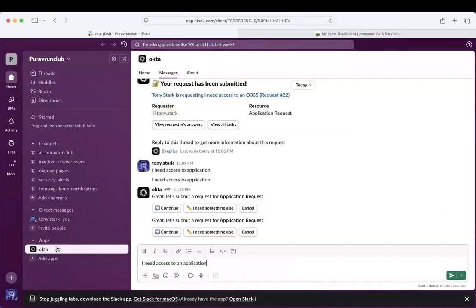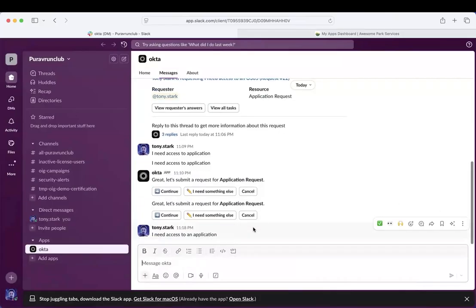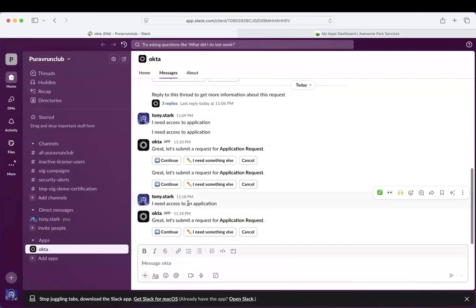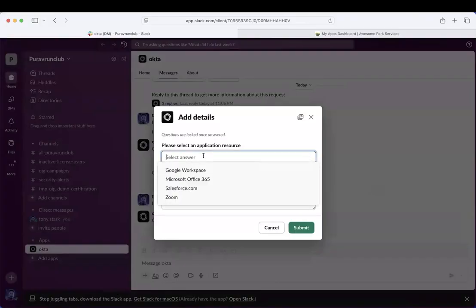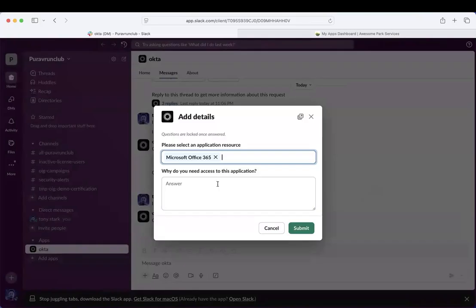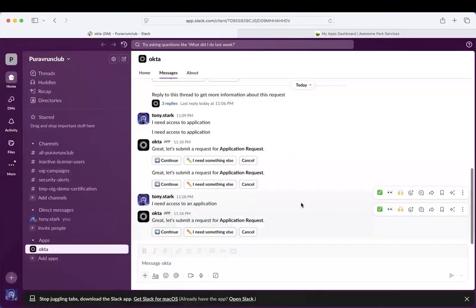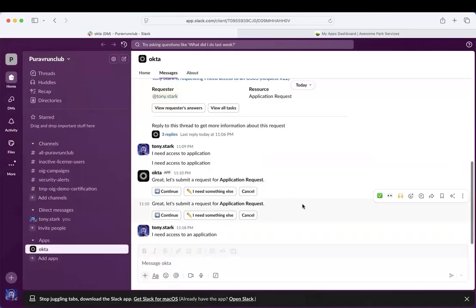This chatbot here is integrated with the Okta platform. It works through API services to send out this request to Tony's manager. Now, once Tony types that application request in, Tony will have to hit continue as the chatbot responds, and provide justification. So first, Tony will have to select the application resource that Tony wants to request access to. Select Office 365. Tony can select multiple, as you can see. But for now, let's just select Office 365. I need to work on my group project, and hit submit. Now, once this request is created and submitted, it will go to Tony's manager right away.